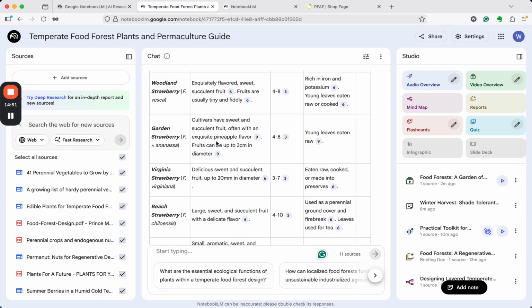Okay, and it will give you 3 plants, and then you can ask, okay, what are the features of this plant, whatever. So you can ask it whatever you want.